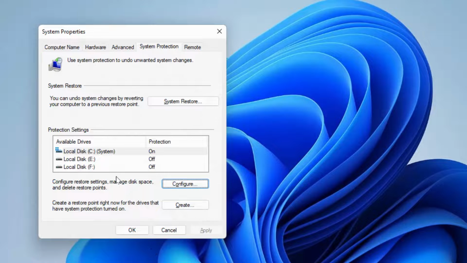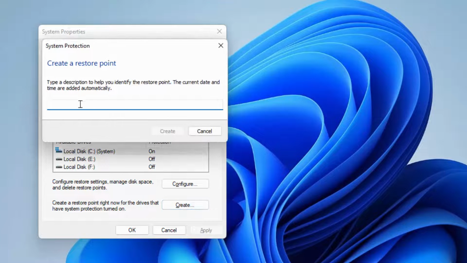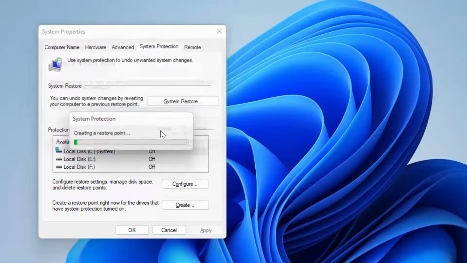That's it. Now once again select C drive and click on Create. Now you need to give the name of the restore point which you want to create. For example, I am giving Tech like this. After this guys, just click on Create.